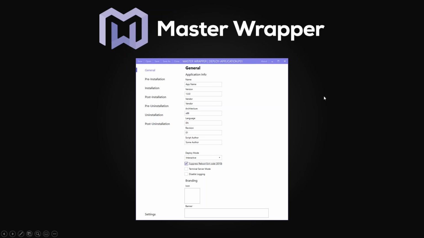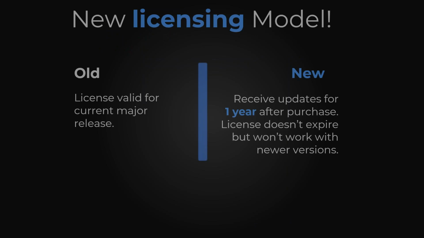And our second announcement is that we are going to have a new licensing model. We already released it today before this session. Our current licensing model was not as friendly to our users as it could be. Currently, if you purchase the Pro version, your license is only valid for the current major release, meaning that 19 point something will work, but it will not work for the 20 point something release.